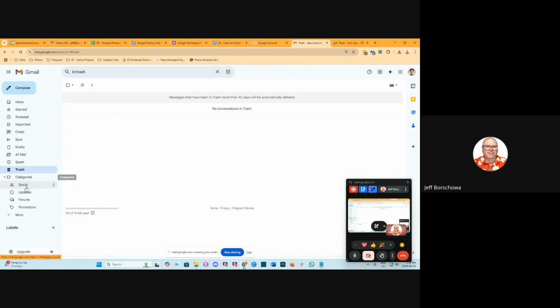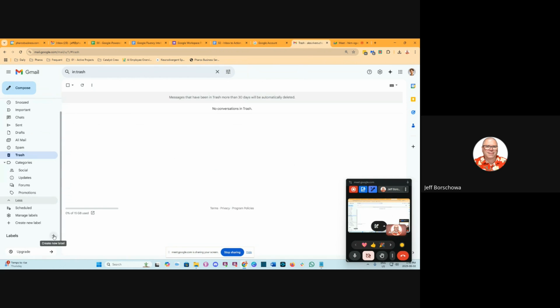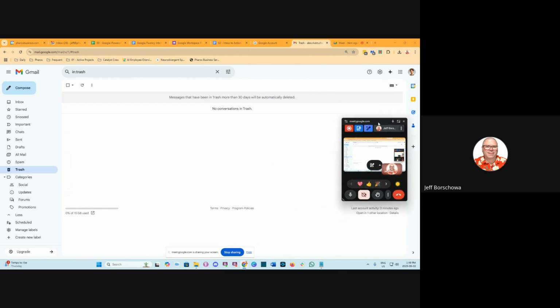And then down here, you saw the main inbox. It had social updates, forums. Basically, this is where you can find anything you're missing, and you will learn to love labels, and you will learn to love categories. So this is just the overview. Again, we'll get into more detail later.